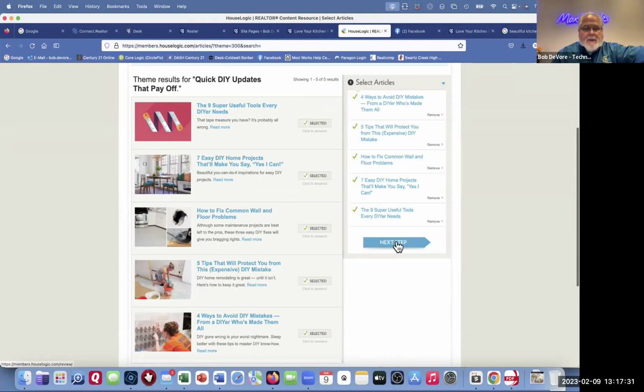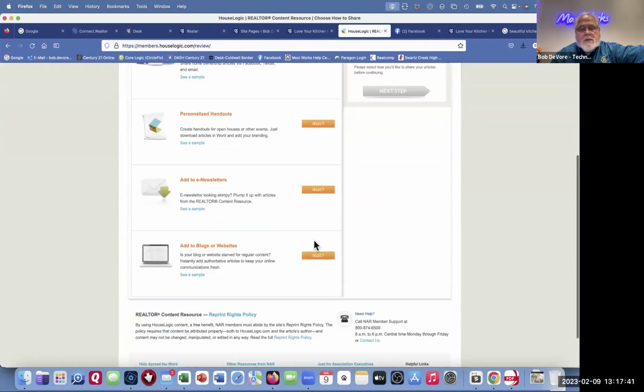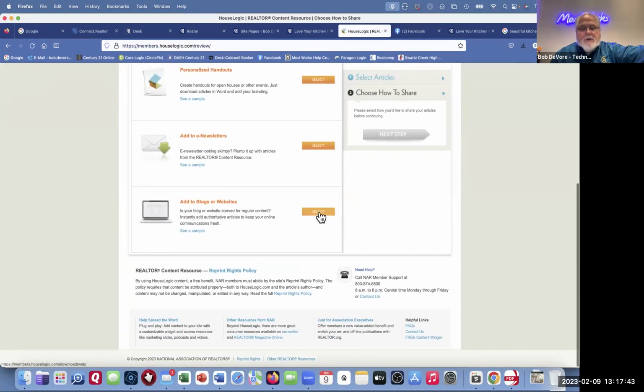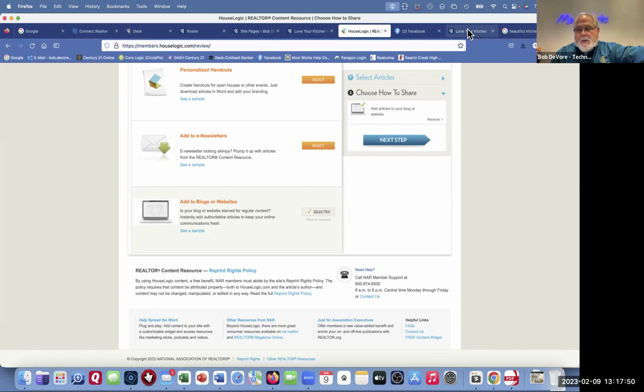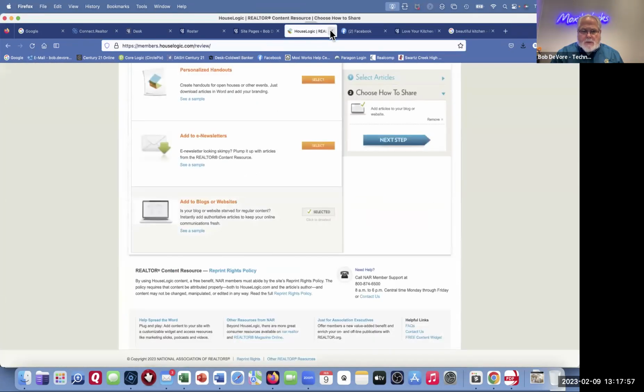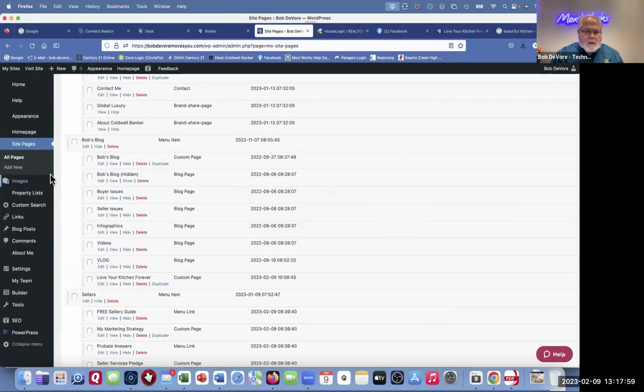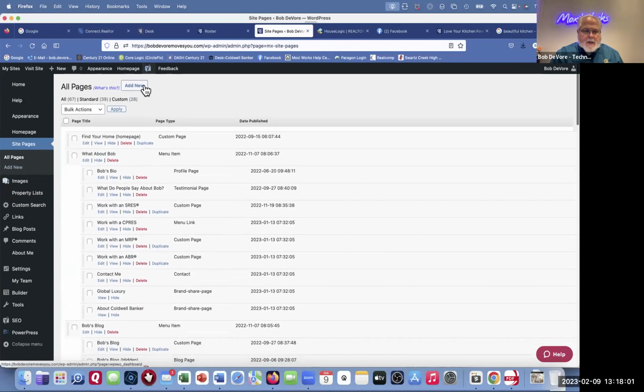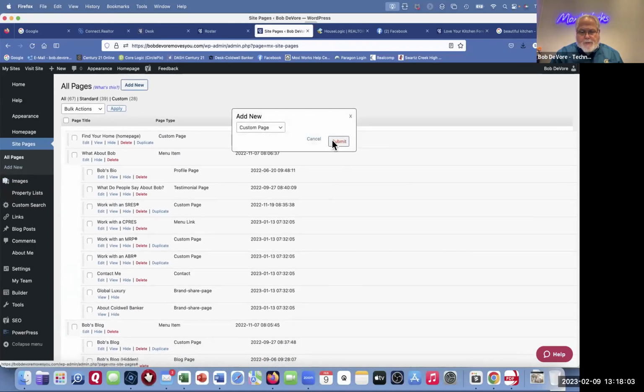Gonna do the same thing. Got to copy this. And the nice thing about this, folks, is there's no copyright issue here because they literally make it easy for you. So I'm going to go ahead and create one more custom page. Close that out. Click right there. And again, if I want to click, I can click there too.